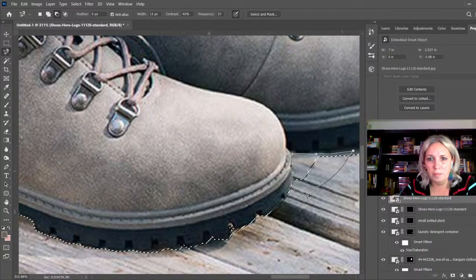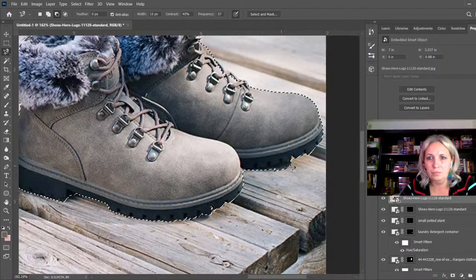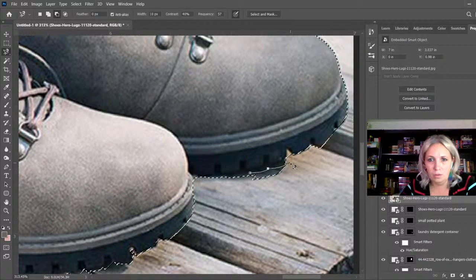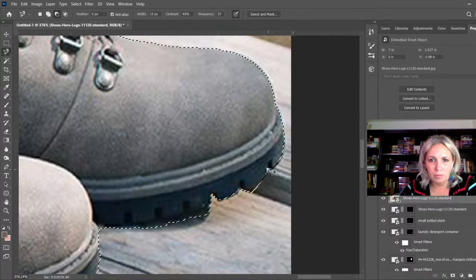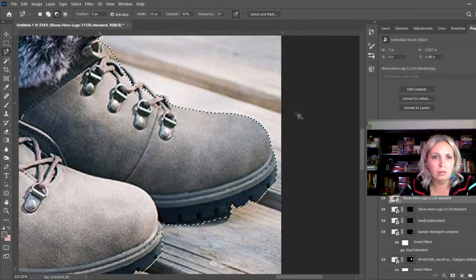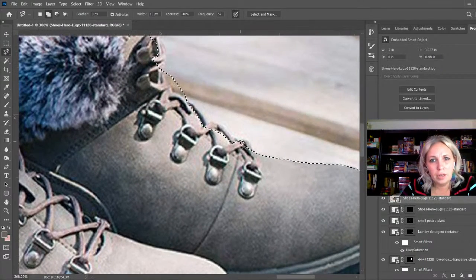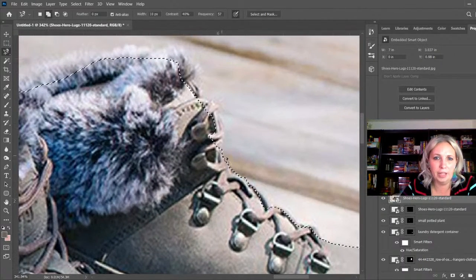Just subtracting all this background I don't want. I'm gonna put these on the shelf, so I need to make sure there's nothing weird looking sticking out. Okay, so now here it missed a section of the shoelace. I need to take that out. Just kind of going around and just adding and taking away, adding and taking.